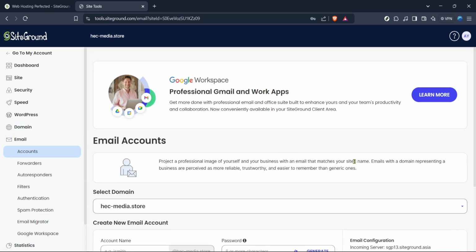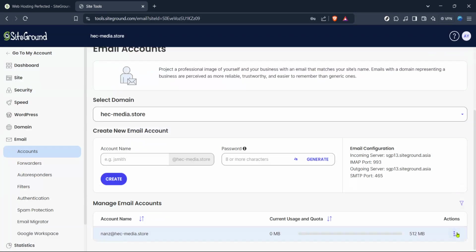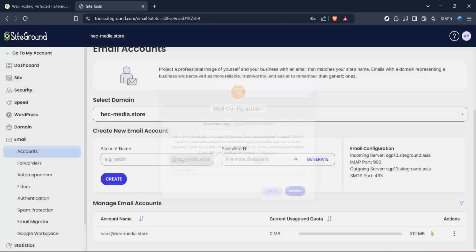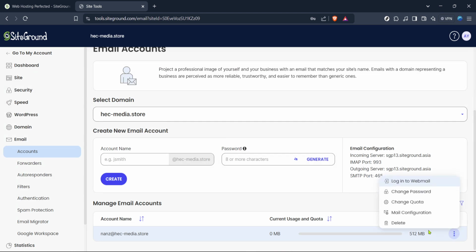Finally, you'll see an option that reads Log into Webmail. Hit that and you'll be redirected to the Webmail login interface where your email awaits. After you're inside, simply click on Mail to start reading, organizing and composing emails.